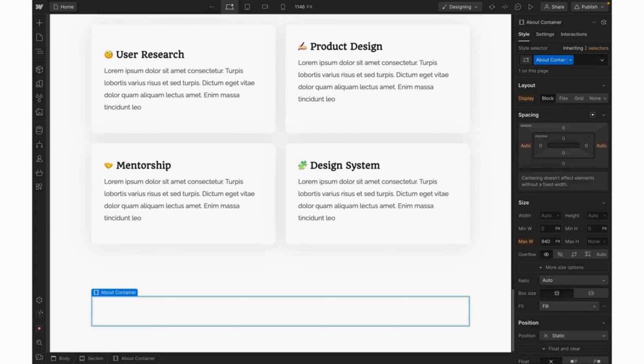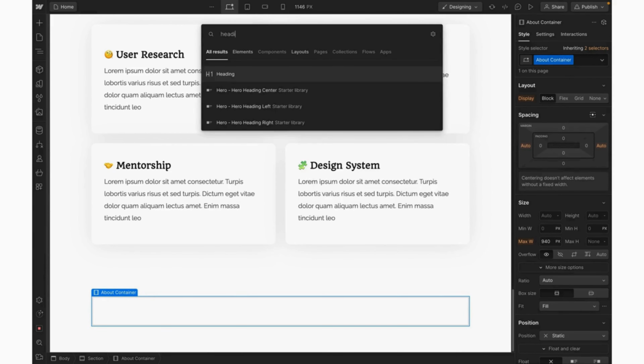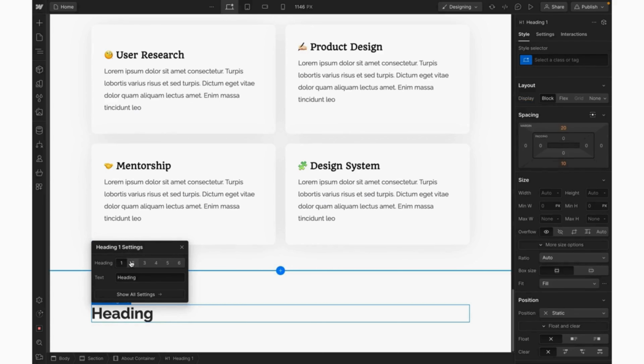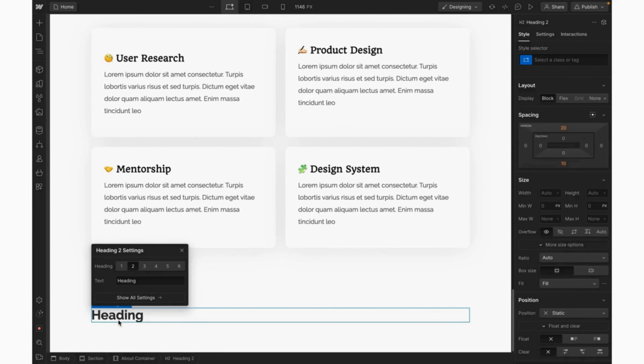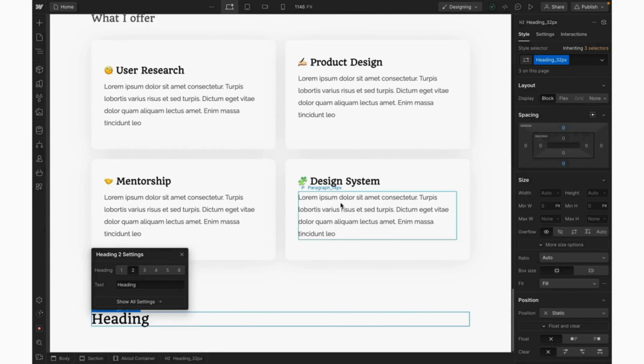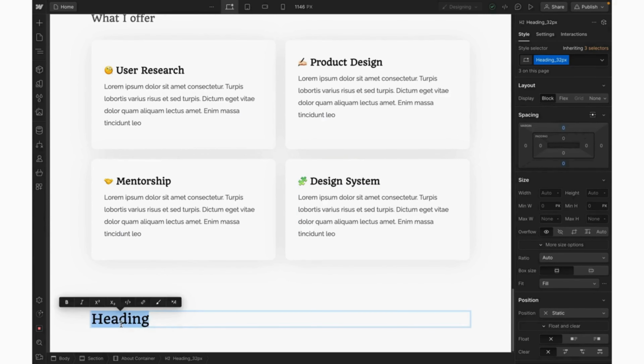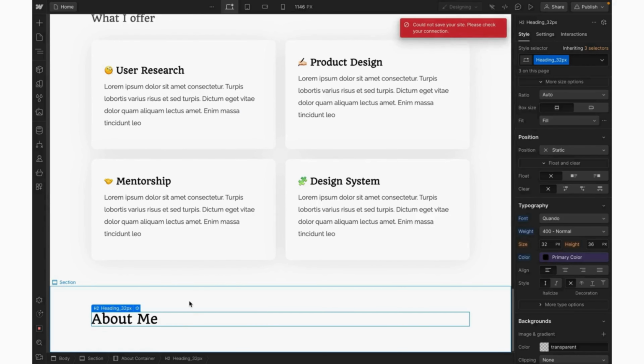Right, so now the next thing I want to do is add a heading inside of this container here, and I'm going to type in heading, then 1, and then 2, like so. And I'm going to give this class heading 32, like that. So now I'm going to call this About Me.